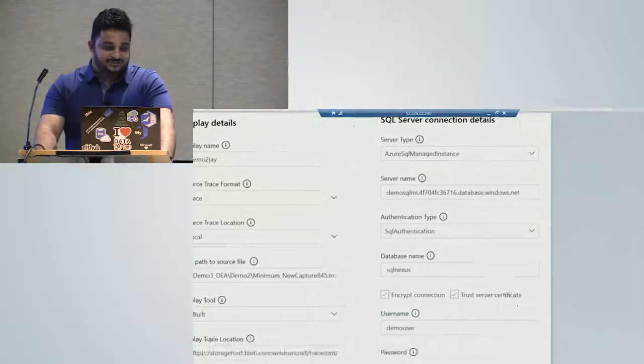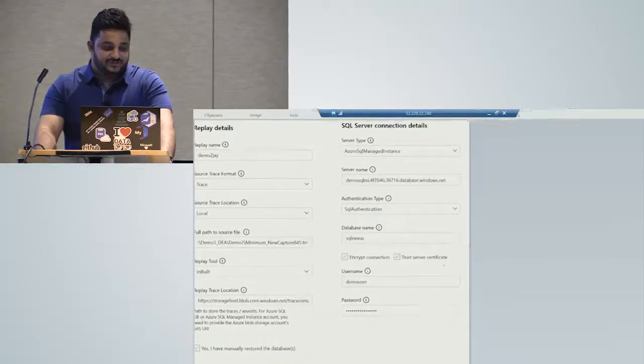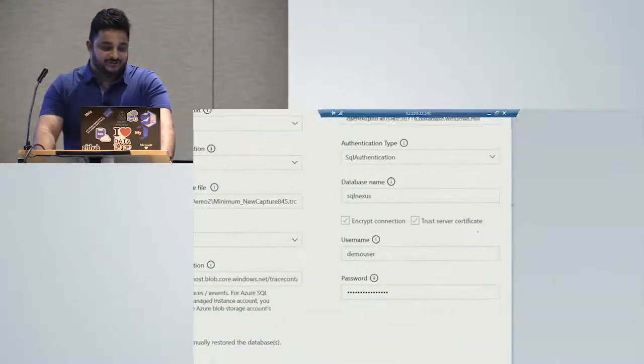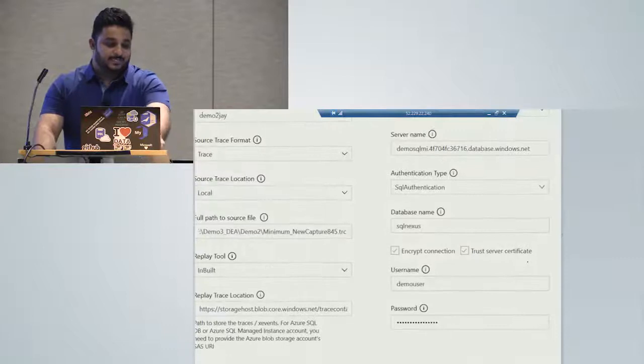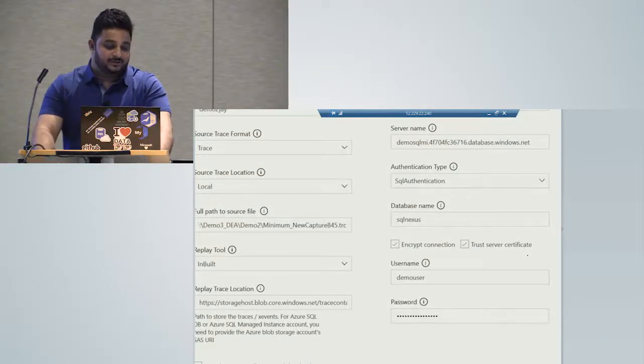It basically shows this, and the only difference is I have given the storage account here to do the replay of the traces.